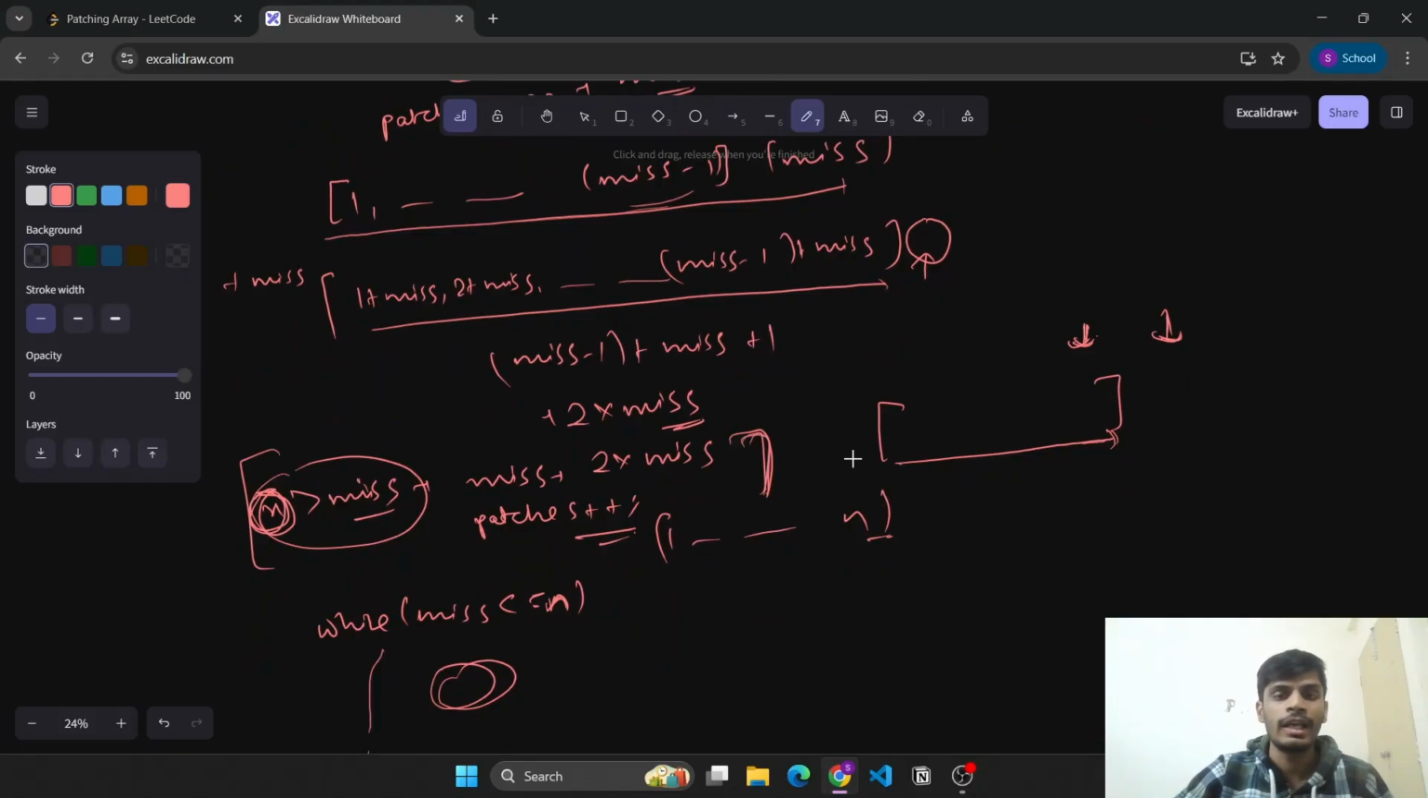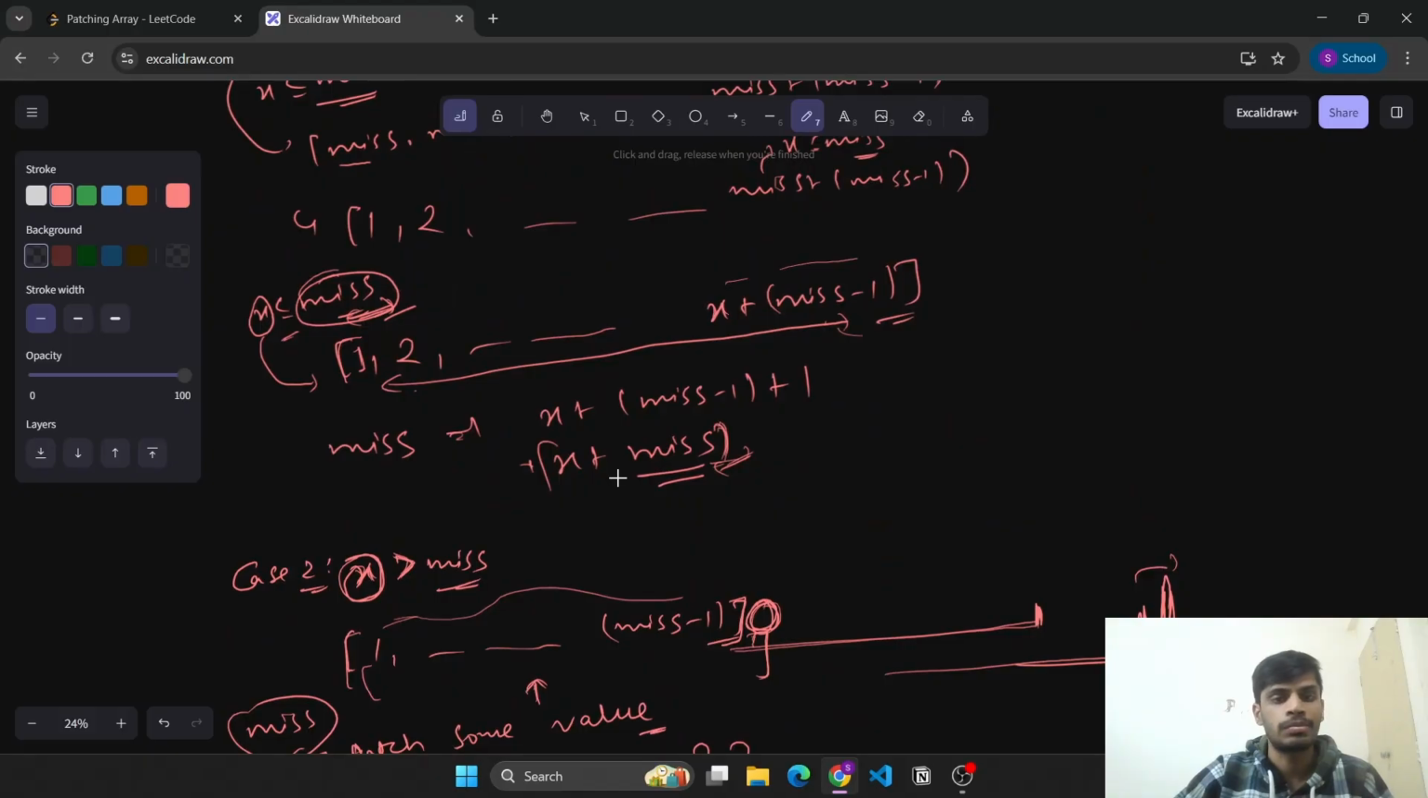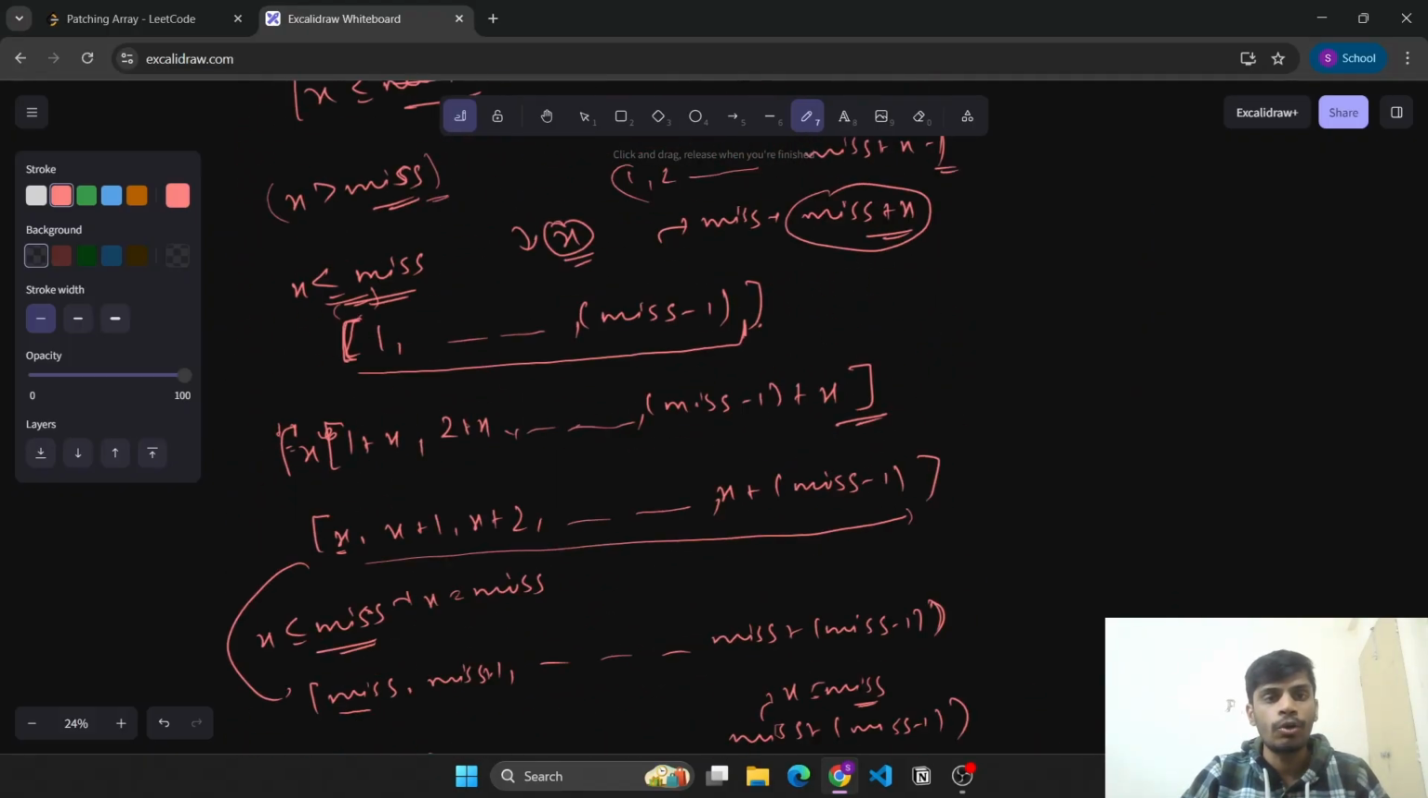Okay, so either all the elements of the array have been exhausted, or this x is greater than miss. In those cases, we'll make miss as 2 times miss and increase our patches count by 1. And if the array elements have not yet been exhausted and x is less than or equal to miss, then we'll simply make miss as x plus miss. So this is what we'll do. Let's see the code as well.